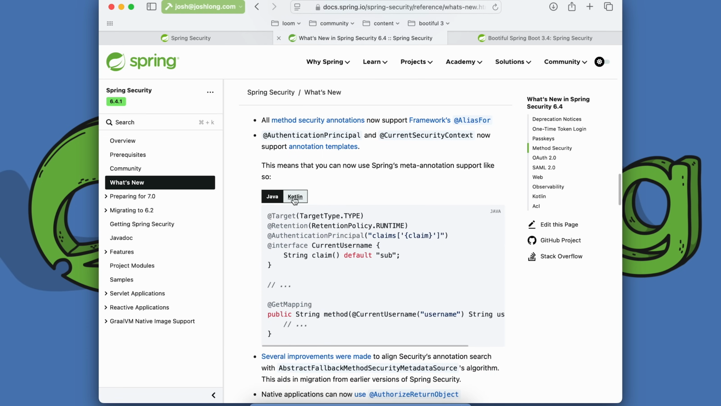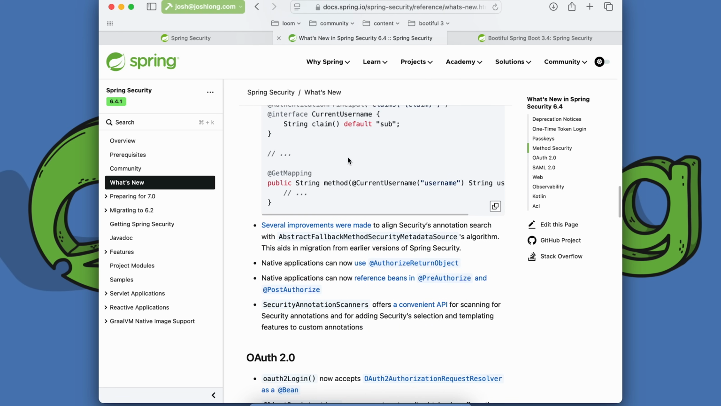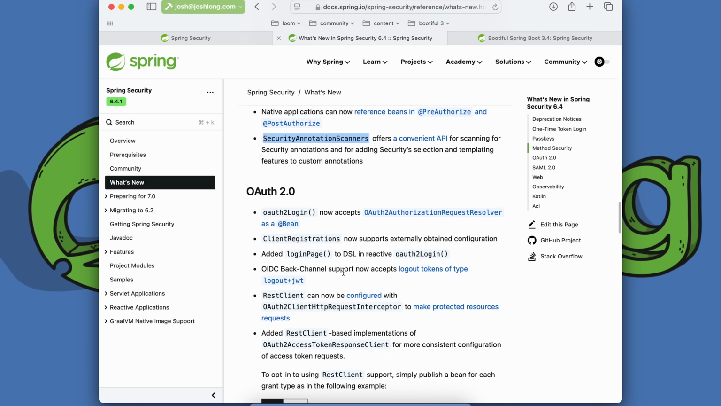What else? We've got method security. The annotations in Spring Security are now better Spring Framework citizens. They play well with Spring Framework's AliasFor. They can be meta-annotations now. There's even a scanner you can use to discover security-related annotations present on a class. So it's just a better component model story. You probably won't even notice it, but if you do, it's there.